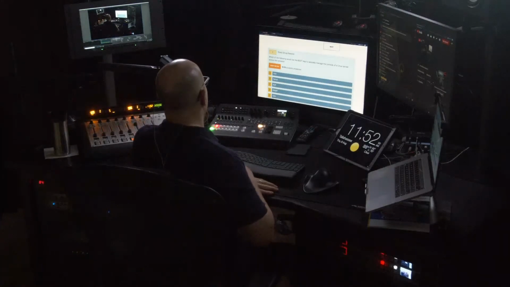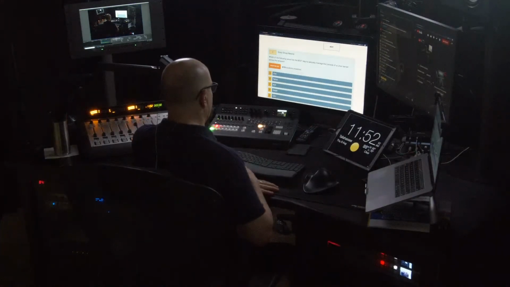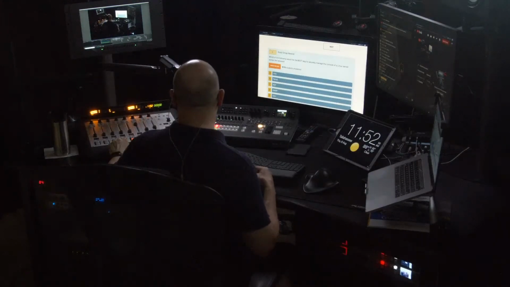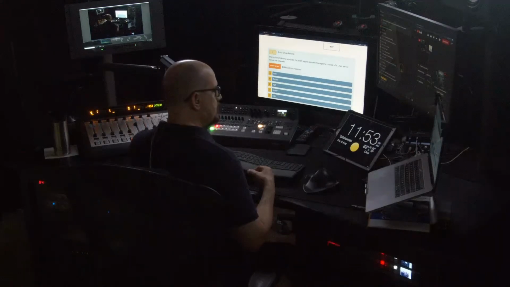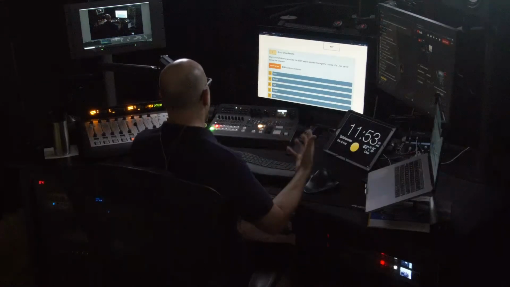This setup has sort of evolved through the years, although not much has changed with this. The mixer is the same mixer I've had for a very long time. The video switcher is only a year old. That's because we shifted everything over to 4K and we needed a 4K switcher. Everything else is pretty much the same.